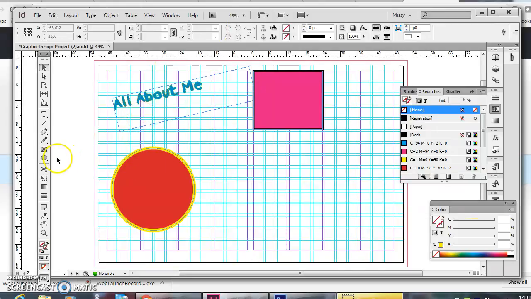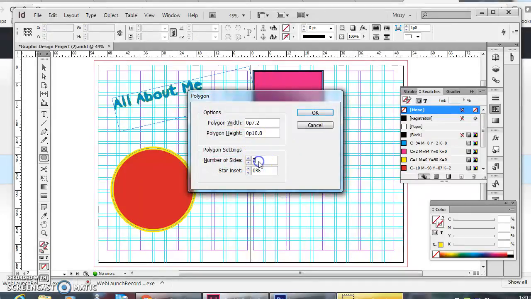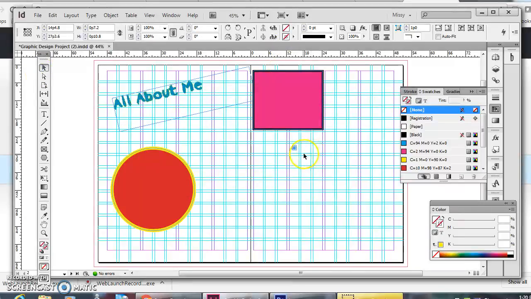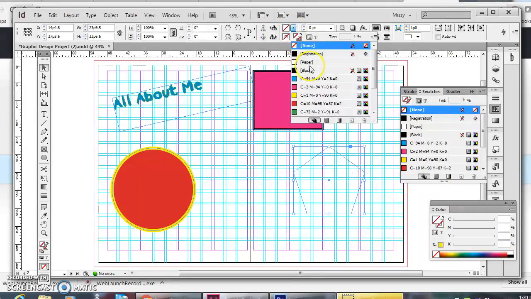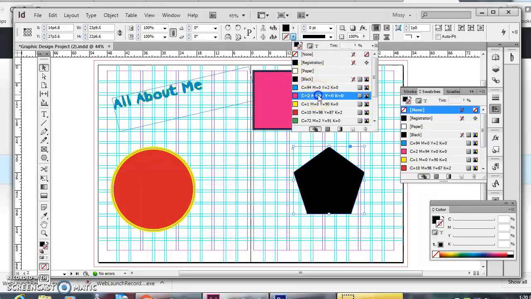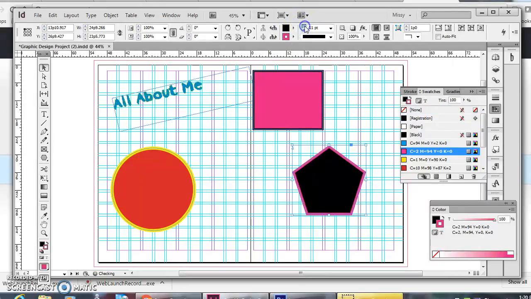Okay. If you want to do a triangle, you can click on polygon, and then if you double click, so let's say you click here, you could pick the number of sides that you want. So if you want a triangle, you could click 3. If you really want it to be a polygon, you could click the 5. So again, the same thing. You could fill it and then put color on it.